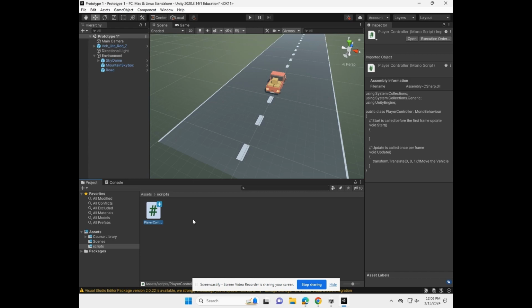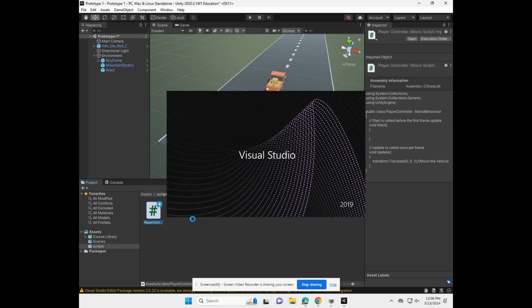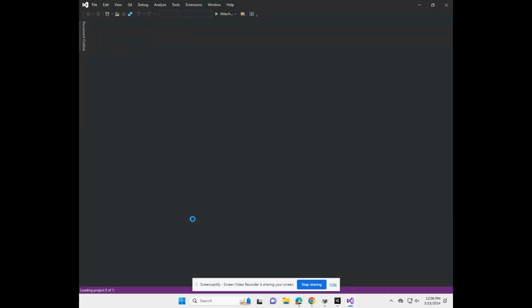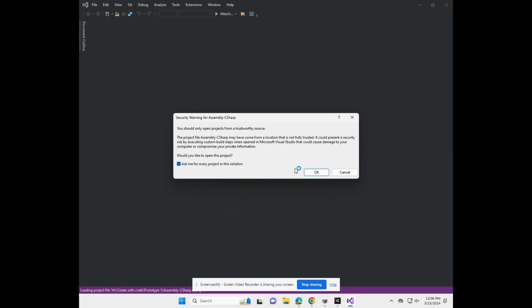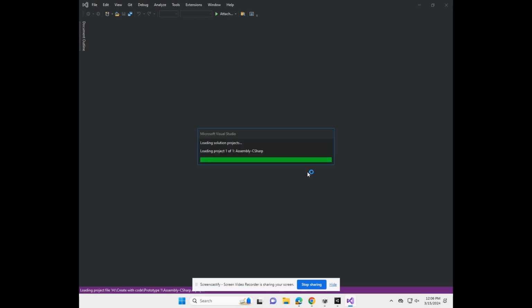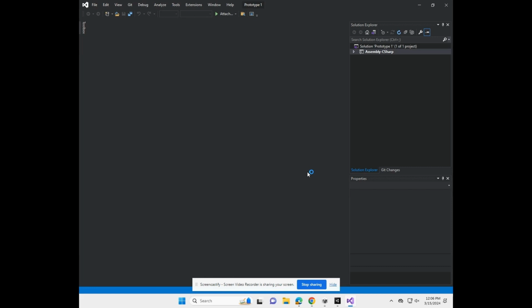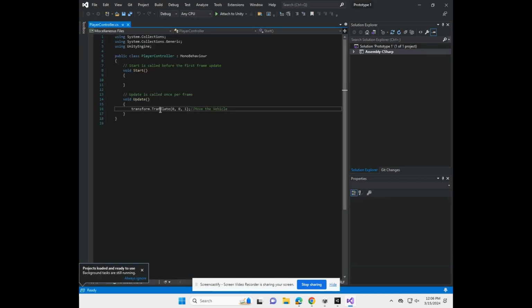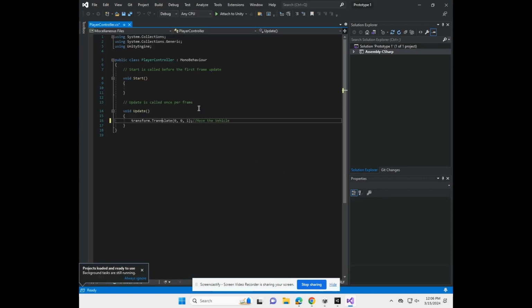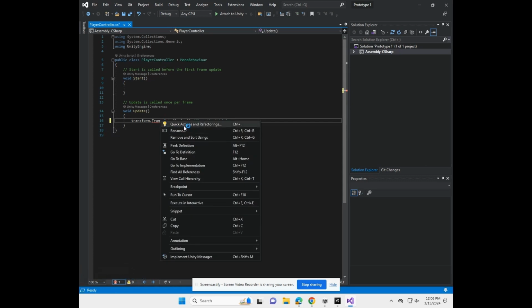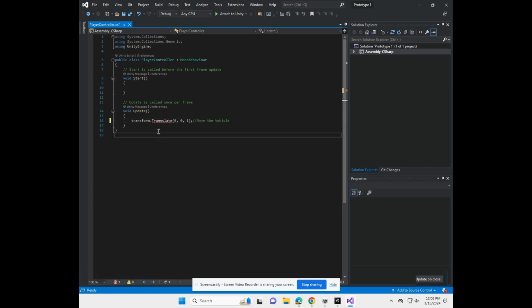And now we're going to open our code. And we'll click OK to this. This is going to connect our Visual Studio with Unity. And you can see transform.translate 0, 0, 1. And if I misspell translate with an extra N, it's not going to work. It will give me a red underline. And then when I remove that extra N, it works correctly.